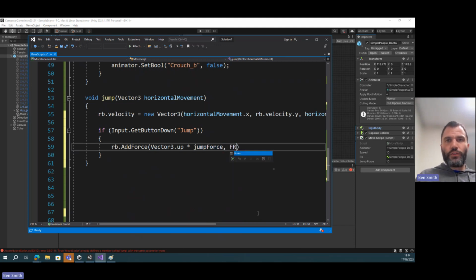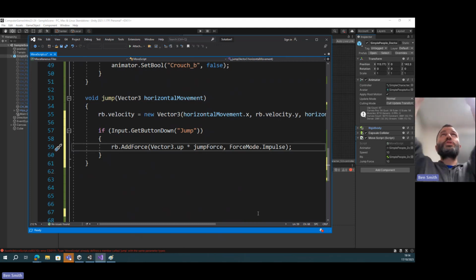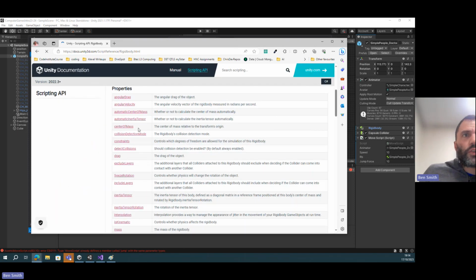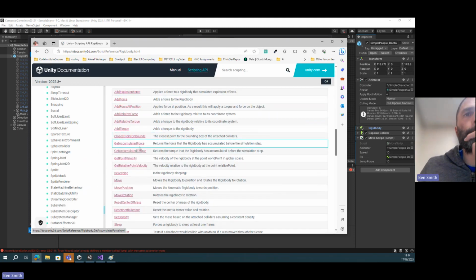And then we need to say what kind of force we're going to apply. So we're going to apply a force mode impulse. If you look up the docs for this, it's basically an instantaneous force. It's as if we're pushing on an object. We're just pushing on it, and then it's going to get that force and move in that direction. And you can also look up things about this in the Unity docs. So if you went to Rigidbody Unity, I'll just show that webpage over here, and you look into here, all the things you can do. AddForce is one of them.